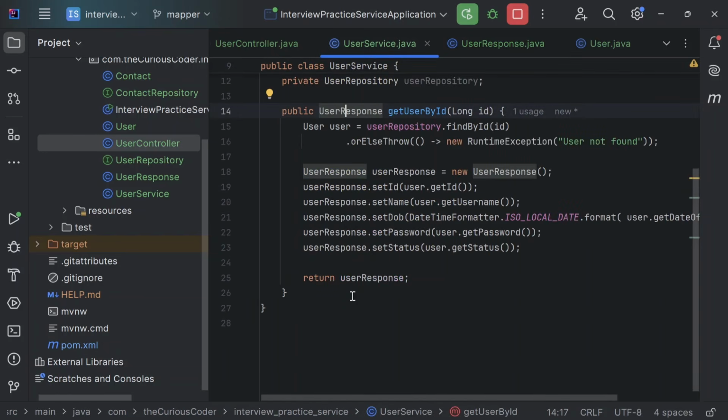All right, but the problem is that I have written a lot of boilerplate code here, and I did all the mapping by myself. So we can avoid that by using a simple mapper interface. That's what we are going to see. It's quite simple.